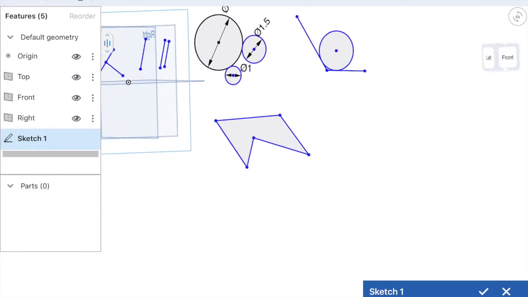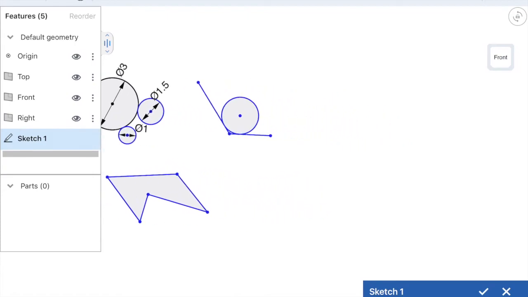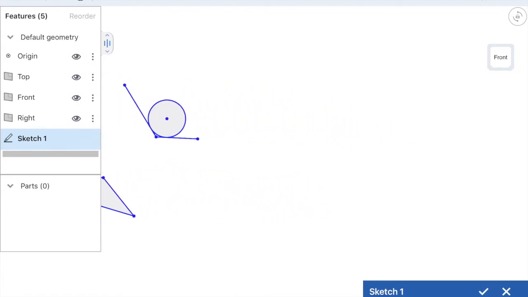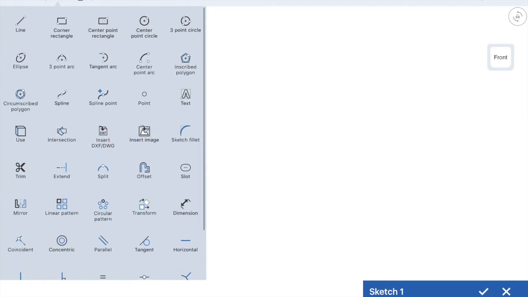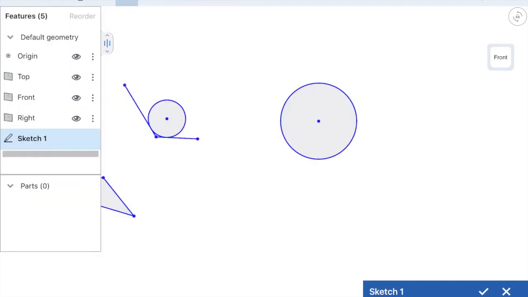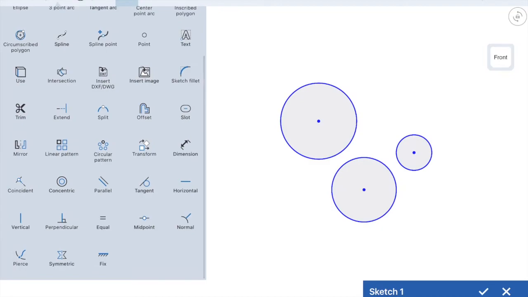Alright, I'm going to move on. I keep accidentally rotating this, which is a little annoying. Alright, next one, concentric circles. So I'll just go through that, make some circles. Alright, concentric circle tool is pretty straightforward.